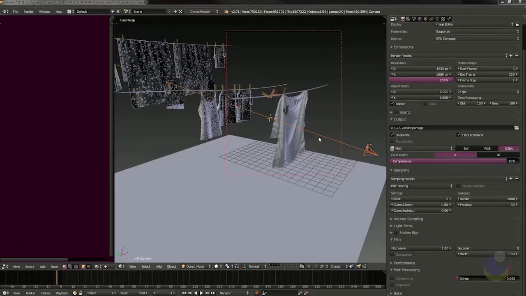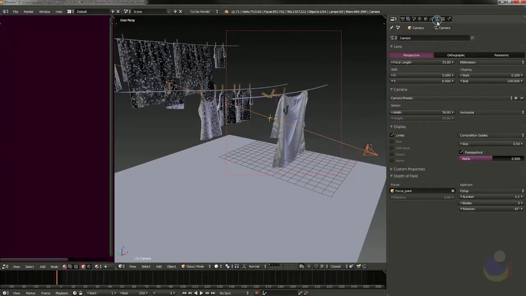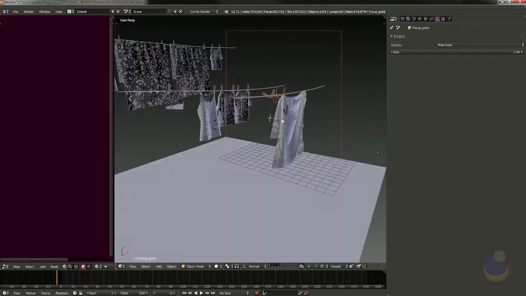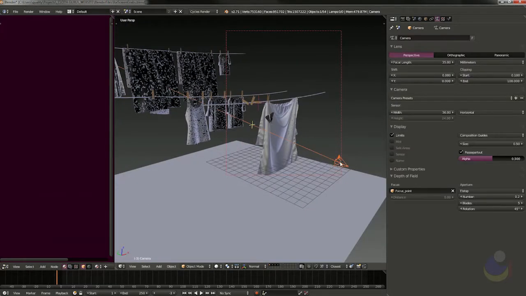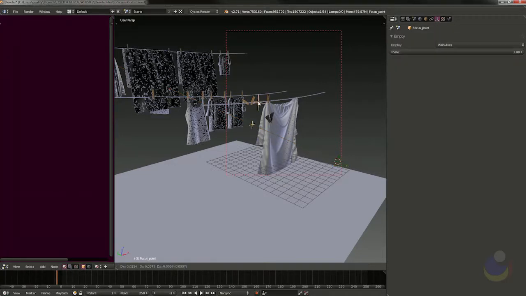So the way I've set this up, is in the camera settings, I've turned on the limits so that I can see where my focus plane is. And then I've taken this empty here, which is basically just a space locator, and I've plugged that in to my focus right here in the depth of field. So when I move this empty in the scene, you'll notice that my focal plane changes.